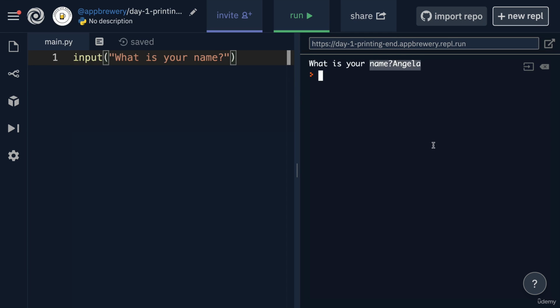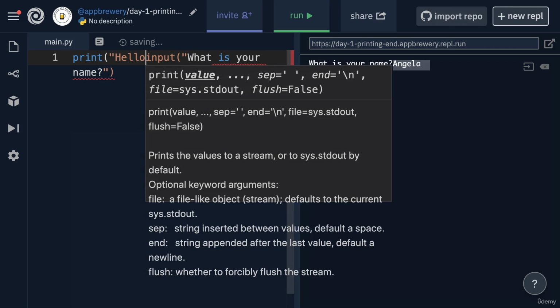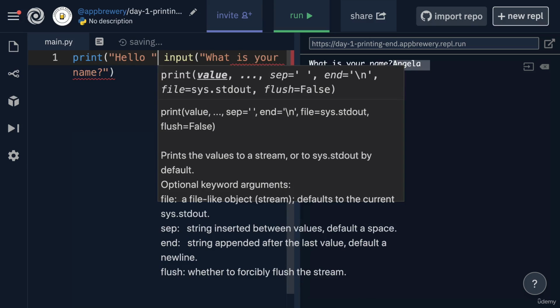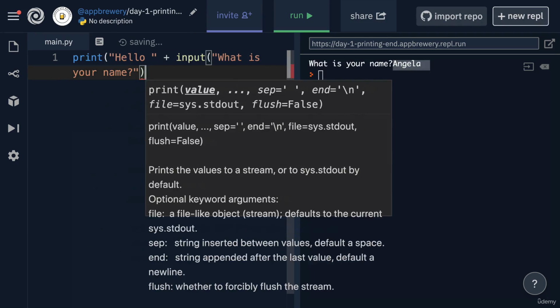So what can we do with this data? Well, we can use it inside our code. Remember how I said once this line of code executes and I've entered Angela as the response to this input, then this part of the code gets replaced by whatever it is that the user typed in. So in this case, it becomes Angela. And what I can do with it is, let's say I wanted to print something like, hello, Angela. Well, then I can simply write hello plus input, and then I'm going to close it off with another set of brackets.